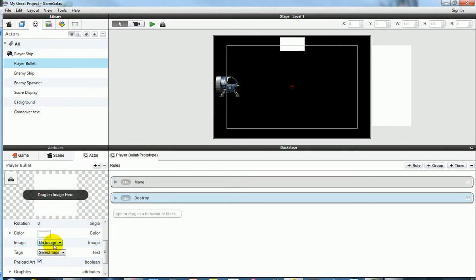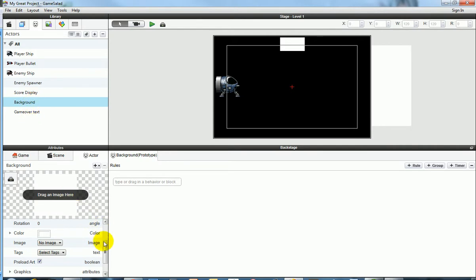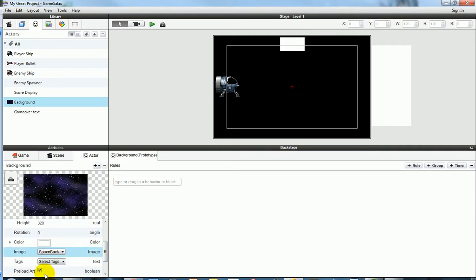The player bullet, we'll do that now. So click on player bullet in the library, come down to the attributes here, and we'll find player bullet. Don't worry about that, that's just because it's scaled up, it won't look so bad in the game. The enemy ship needs to be added as well, so we'll do enemy ship. And for the background, I've already changed the size of mine, so I'll just show you what size I set it to. I made it the same size as the actual scene, so on the width I've set the background to 480, and on the height it's set to 320. So I'll just change the image to the space background image, and that'll do.